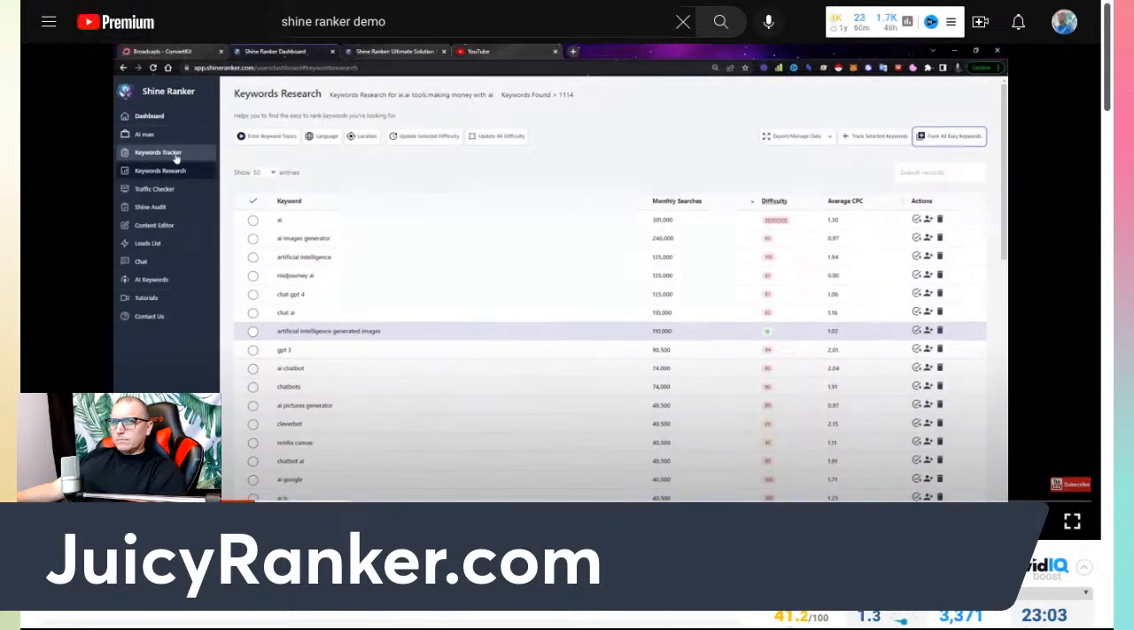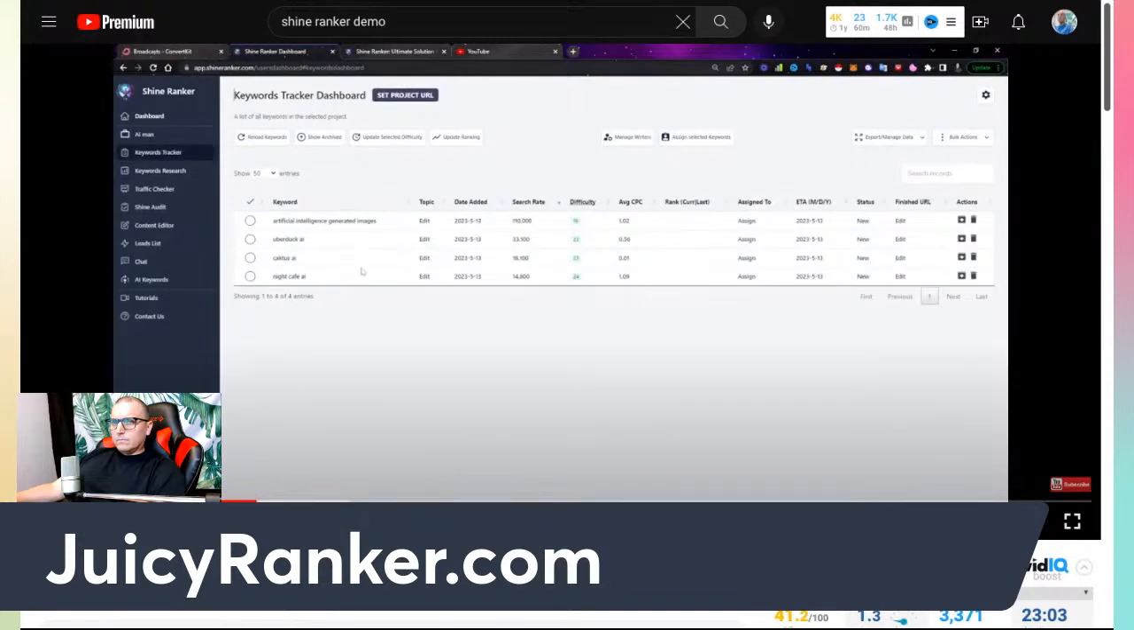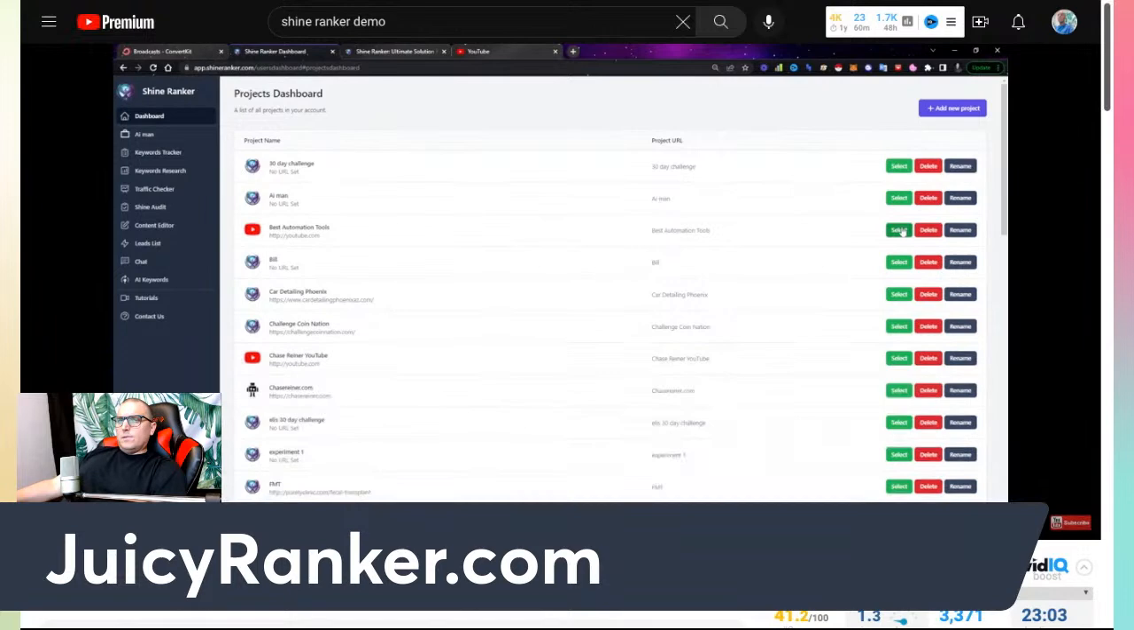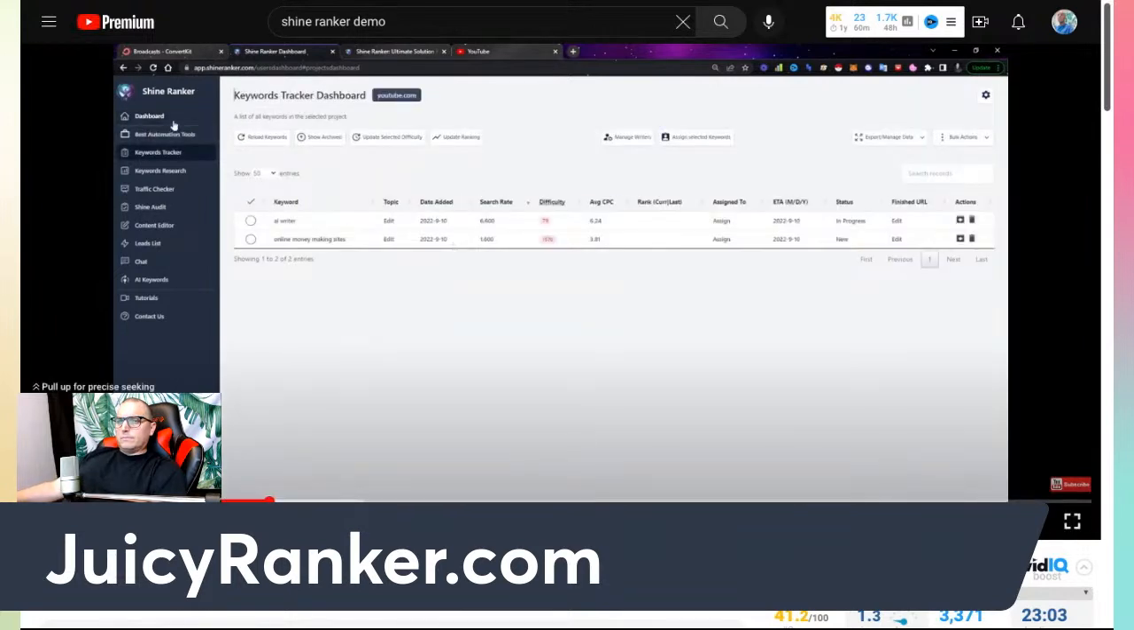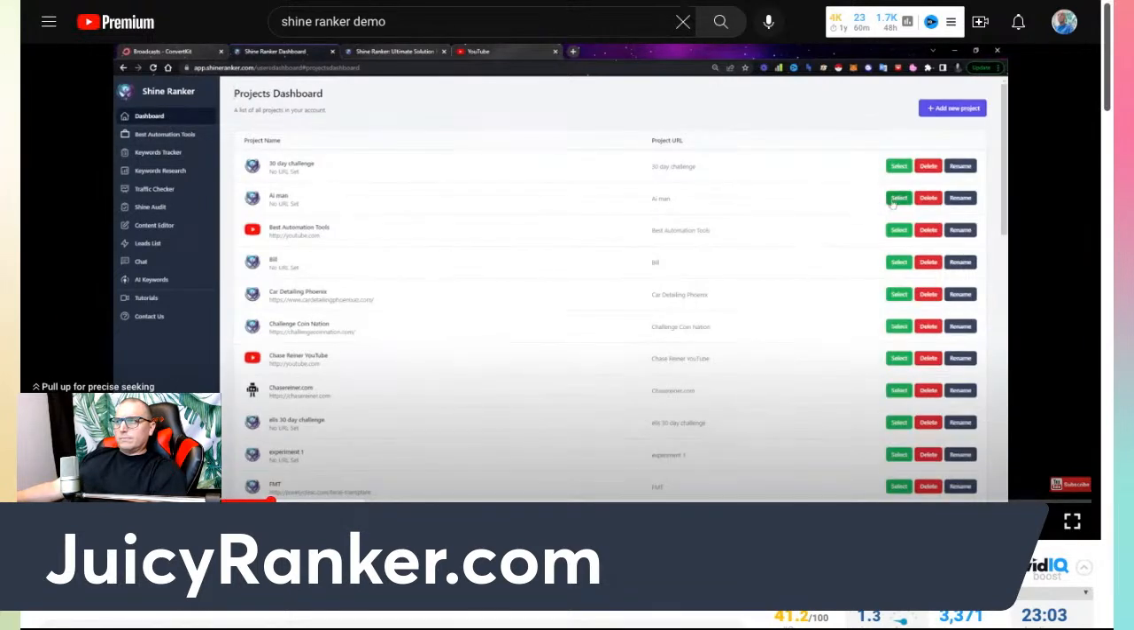Now, if I go back to the keyword tracker over here, you can see these keywords are now being tracked in my dashboard, okay? And those will be saved in there. So if I switch to a different dashboard, and then I switch back to this one, I will be able to get access to this project. So I can have multiple different dashboards with different keywords and topics in it, right?